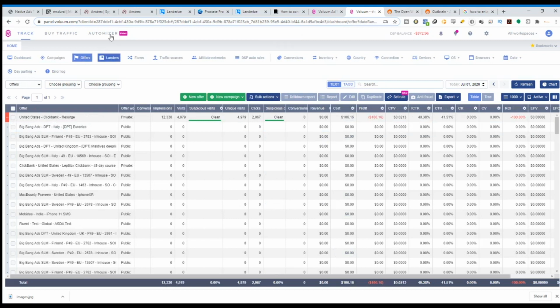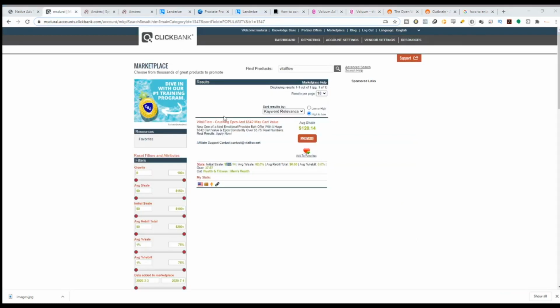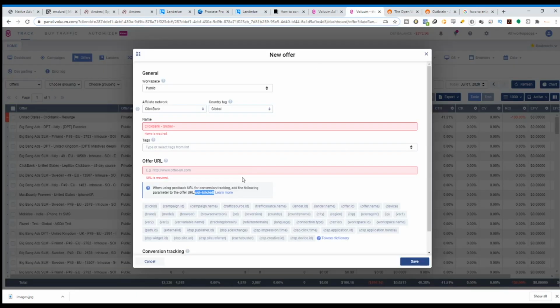For building an offer, all you got to do is hit offer, choose a workspace, choose an affiliate network, choose the country that you're targeting, name the offer, and then here is where you're going to paste your affiliate link. Most importantly, when you're choosing an offer, let's say ClickBank, you can actually see they have this token. This token is very important. Let's say we have this offer, we're going to take this offer's affiliate link, and we're going to paste it here.